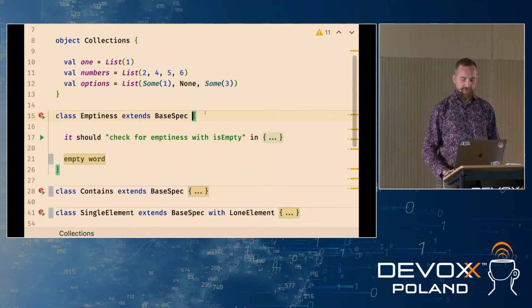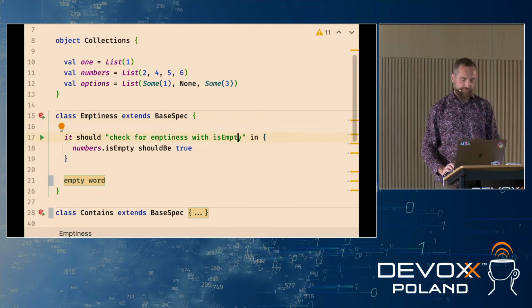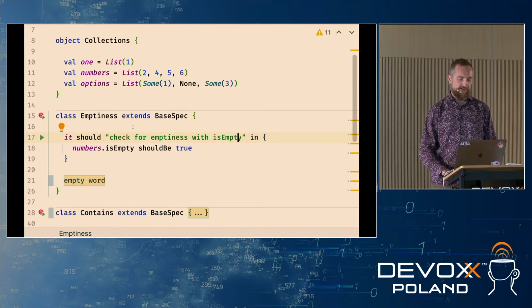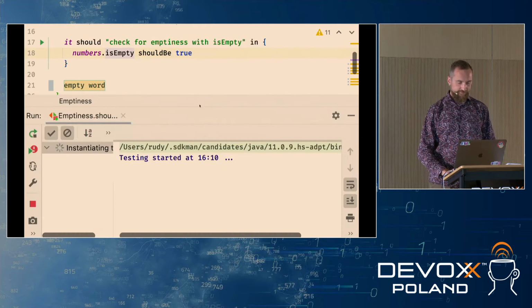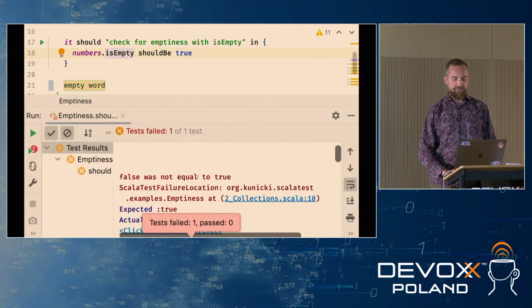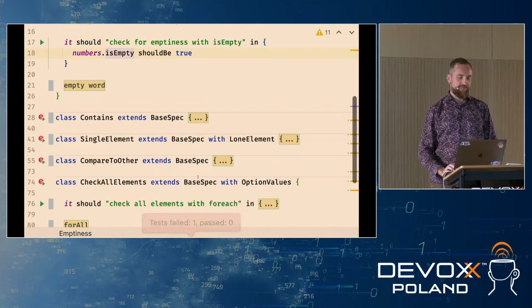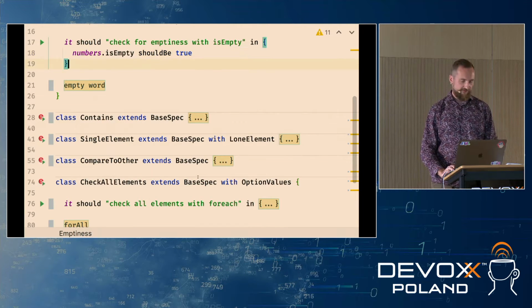So let's start with checking for emptiness. And once again, the first idea that might come to your mind is just using the isEmpty method on a collection, because it's already there, so why not use it? And here we are getting back to the initial error message that we saw at the very beginning. Well, it says that false was not equal to true. And you probably already expect that we can do a bit more with that.